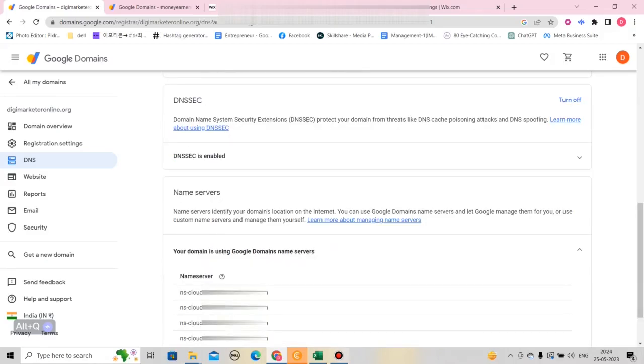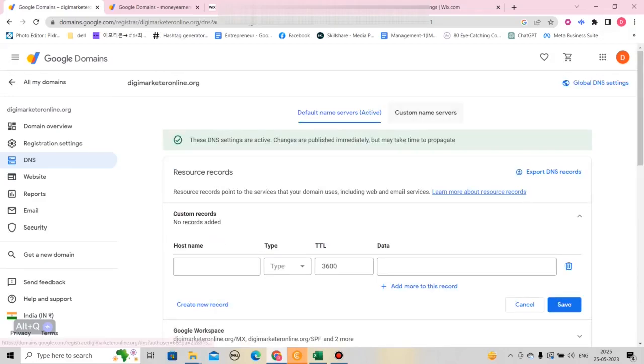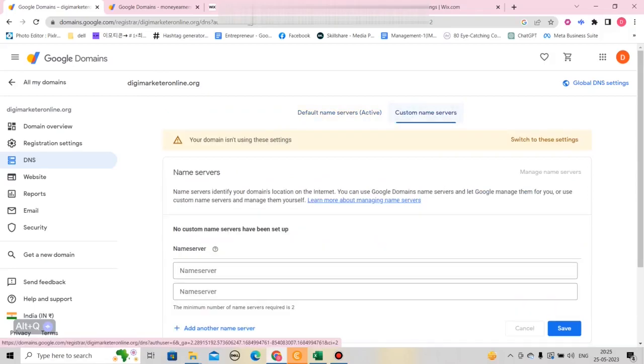Now I do have 4 Google domain name servers over here, and the connection is happening through the default name server. As you can see, this is active. If I click on the custom name server tab, it says I'm not using these settings.